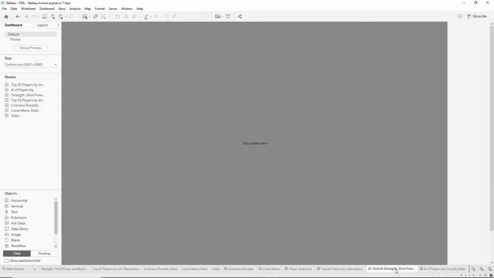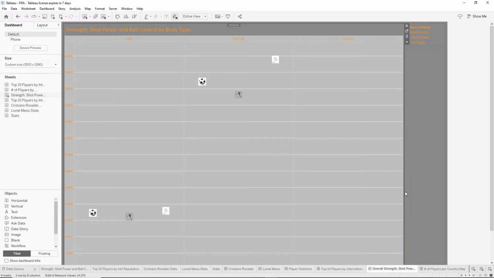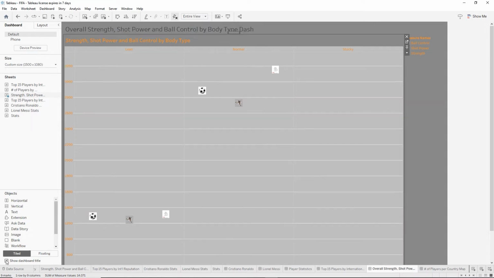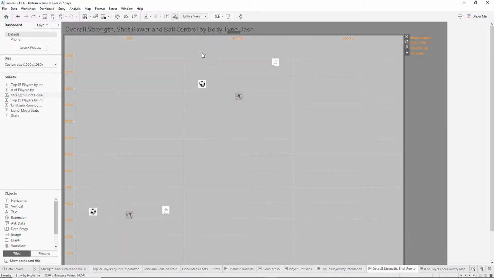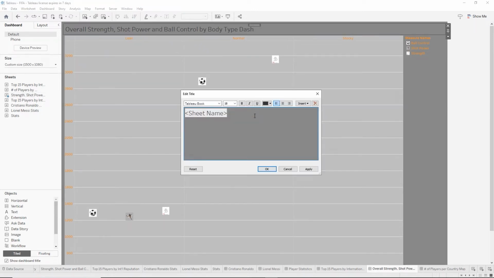So go to your overall strength shot power one, and we're just going to put it in a horizontal container. And that one is going to be our strength, shot power, and ball control by body type sheet that we're going to drag on there. We want to make sure we're showing the dashboard title. We can hide the sheet title, and then I'm just going to go up and format my dashboard title as usual.